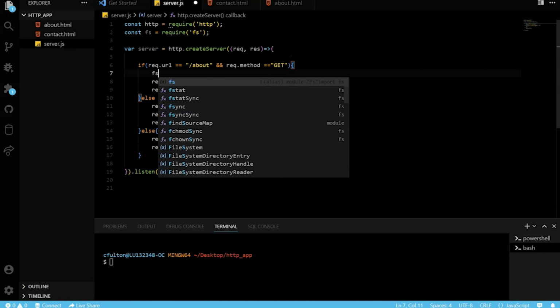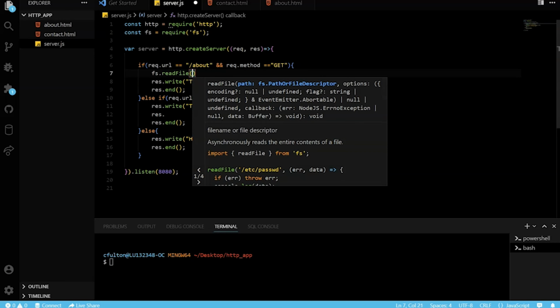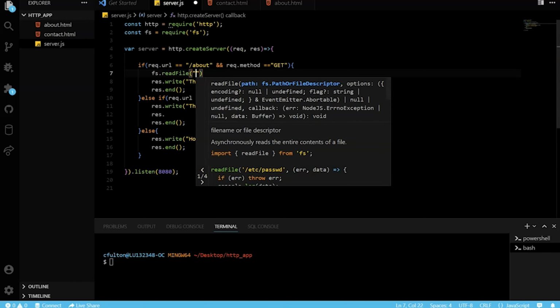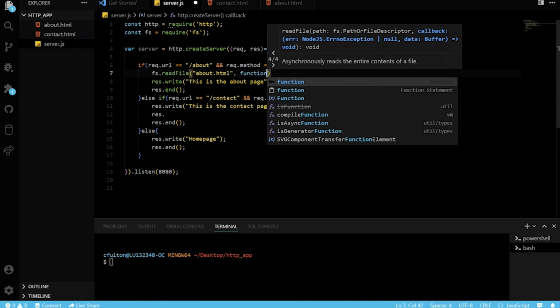So we're going to go here. We're going to use the fs dot, and I'm going to use a method called readFile. And this readFile is going to take two different arguments. One is going to be the file path, and you can get some hints here with IntelliSense from Visual Studio. It's going to take the file path. In this case, it's in the root directory, so we'll say about. And then here, we're going to have a callback function as the second argument. And then we'll just do an anonymous function.